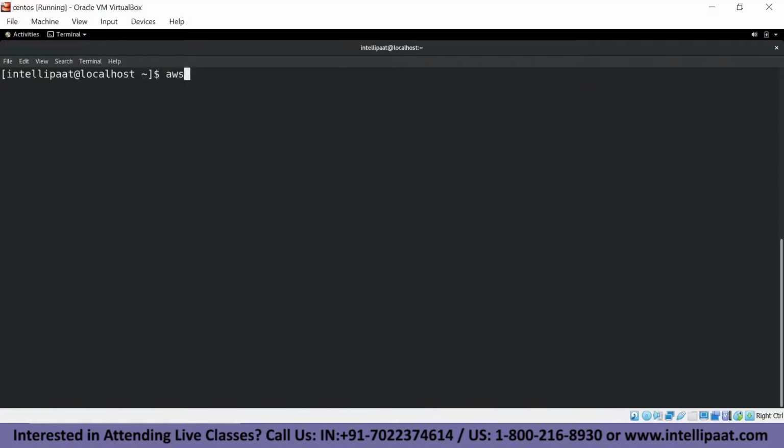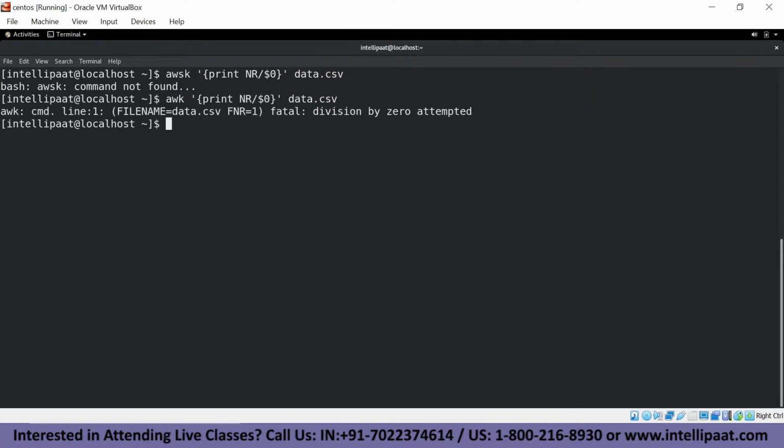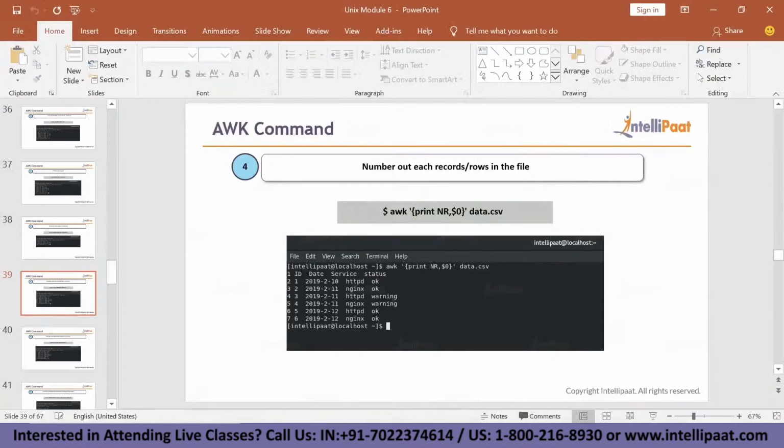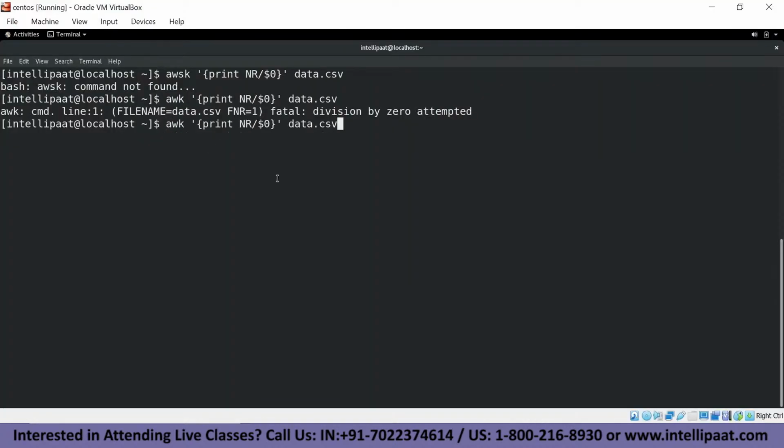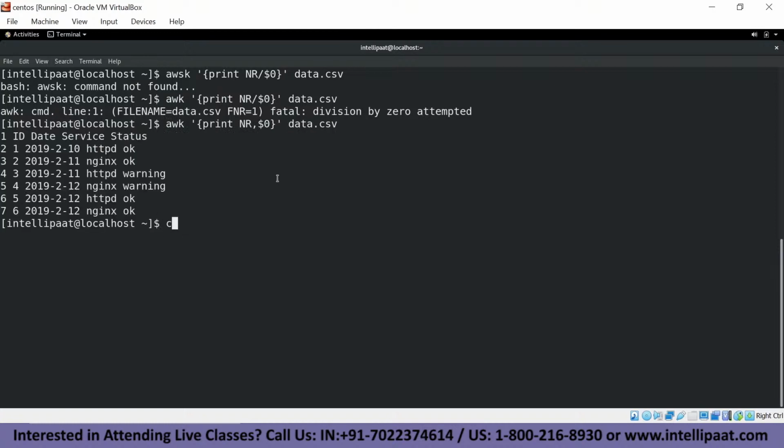So now let's try that. Awk, I'll have to provide the single quotes, print NR $0 and data.csv. Okay, again I made a mistake while entering this. I think I made another mistake. Division by 0 attempted. Okay, sorry. Here they gave a comma, but I've given a backslash. Okay, now got it. You can see these numbers 1 to 7. So there are 7 rows inside the data.csv file. So this is how you can print the number of lines in it.